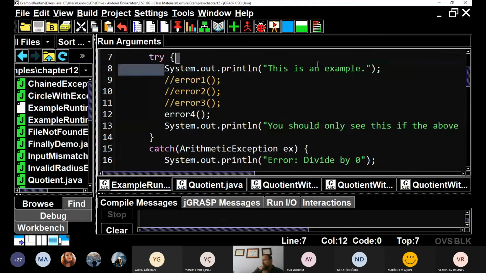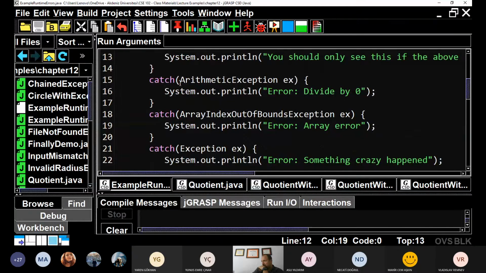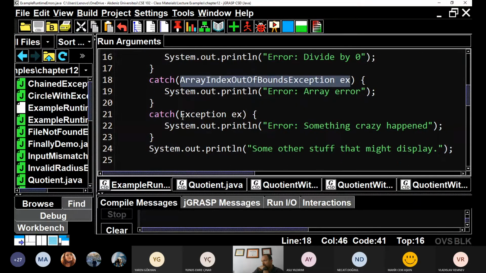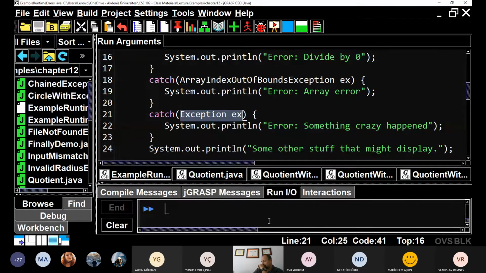So we know we're going to run this line. We know that an error will happen here. It shouldn't be caught here. It shouldn't be caught here. Will it be caught here? And if we run it, let's see. Let's take a look.